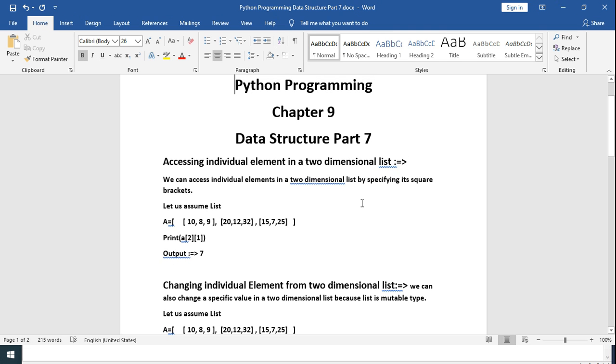Hello students, in today's class, data structure part 7, we learned accessing individual elements in a two-dimensional list. In the last class we learned how we can create a two-dimensional list, how we can declare it, and how we can traverse the elements of a two-dimensional list. So in today's class we learned how we can access individual elements in a two-dimensional list.